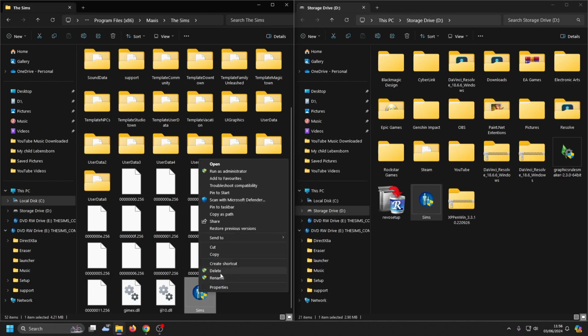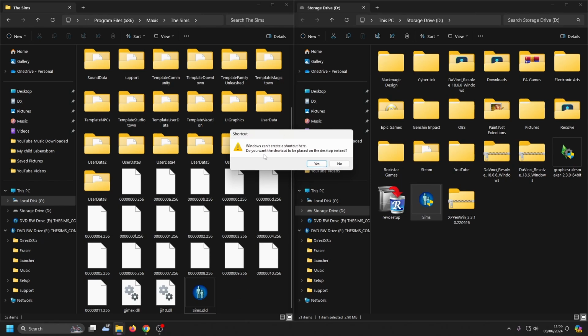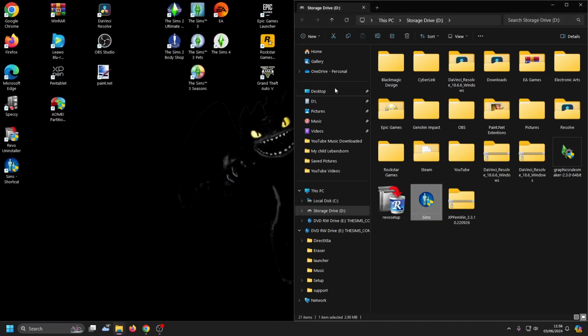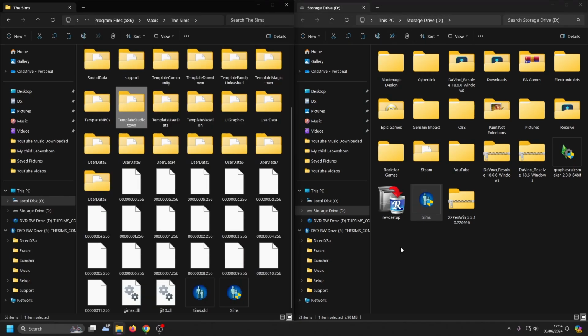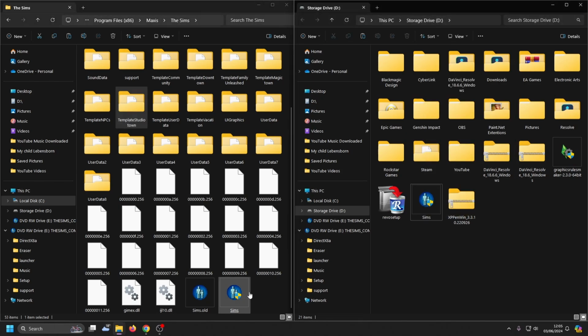More Options, Rename. Just rename it to Sims.old and then drag and drop. For me, it comes out with create link and I want the shortcut to be placed on my desktop, which it now is. What you'll need to do if you can't get the new .exe file into Program Files, then right click the new one, show more options, copy, and then paste it into here.